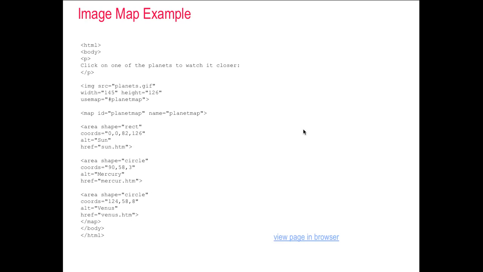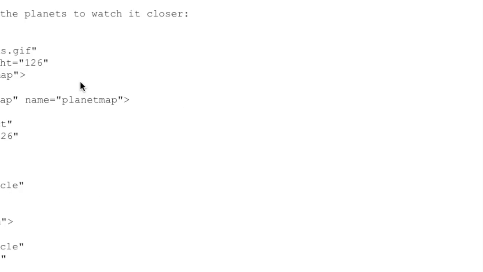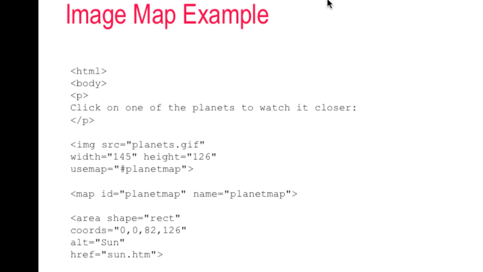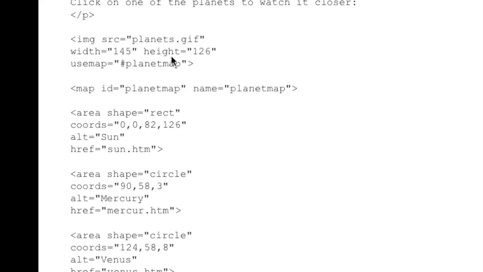And let's see if I can get this a little bit bigger here. Let's take a look at what this looks like. So here's our image map example, where we have, click on the planets to watch it closer. So we have a bunch of planets out there. We have an image source, which is creating our image for us, and it's going to be planets.gif. And I'm going to specify the height and width. This is kind of interesting. You want to be able to specify the height and width of these images because you want to be able to predict the regions that are associated with it.